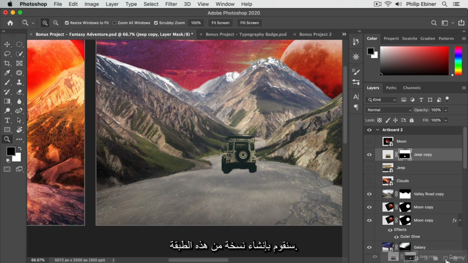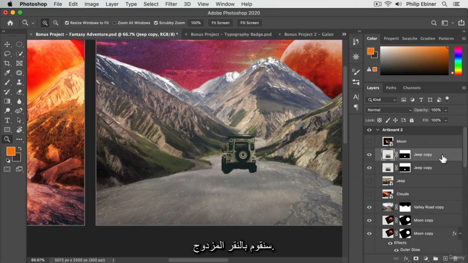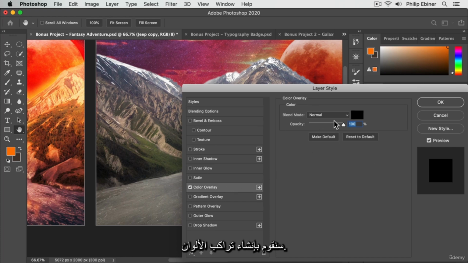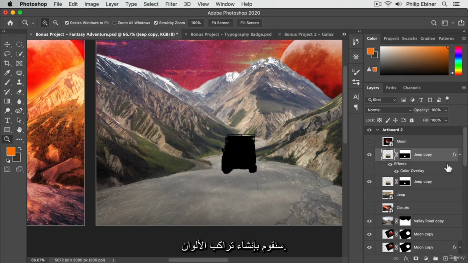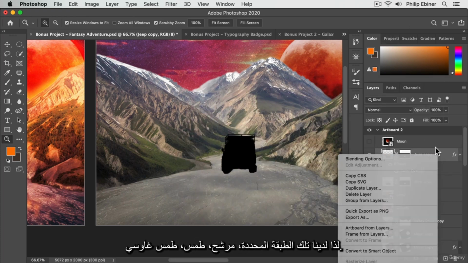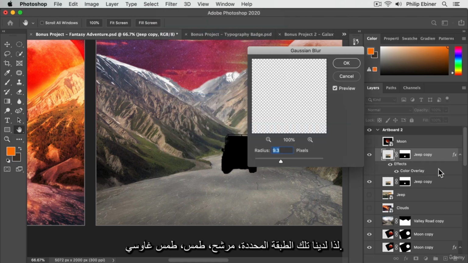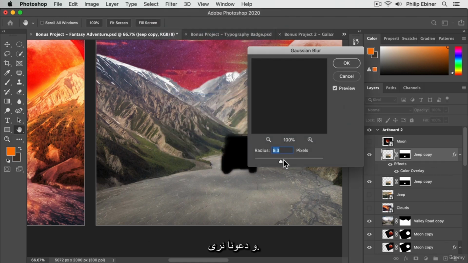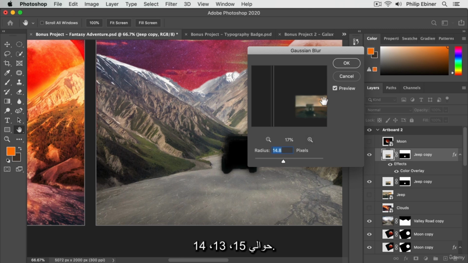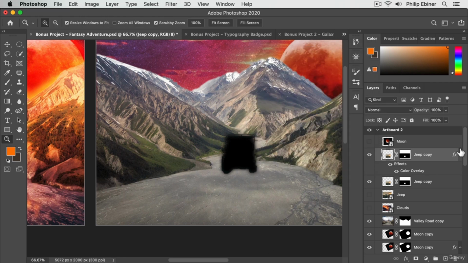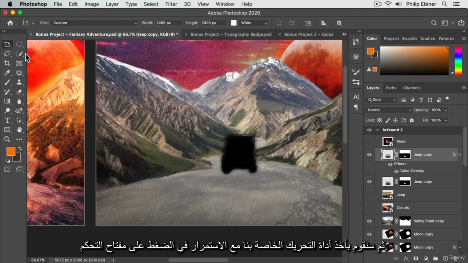So remember how we created that shadow before? We're just going to create a copy of this layer. We're going to double click. We're going to create a color overlay. We're going to blur it. So we have that layer selected. Filter, blur, Gaussian blur. And let's see. About like 15, 13, 14. That probably is good.